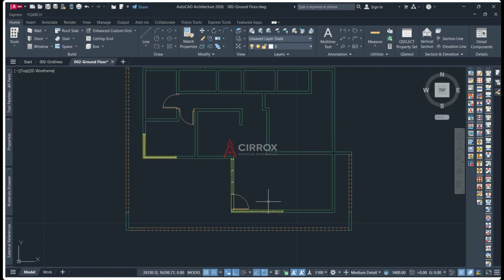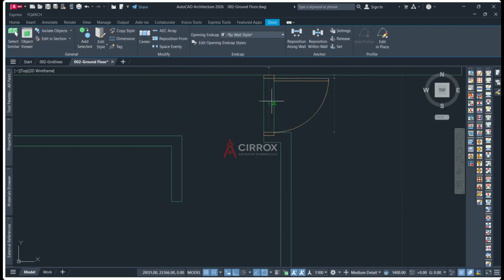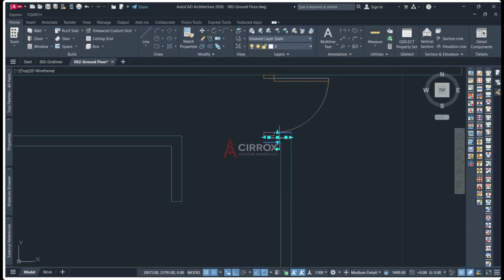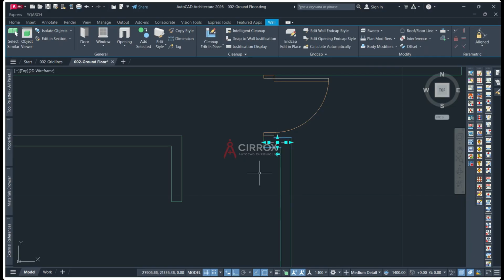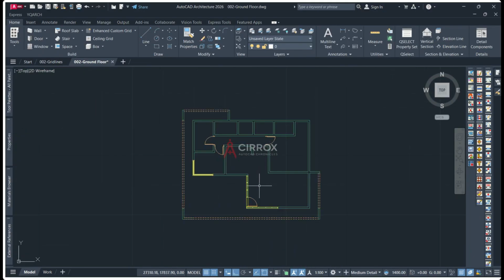So we can go on to add in the rest of the doors. There's a door here too, so I'll select similar, I'll select it, and now I'll place it somewhere here, and now expand this, drag it out a little bit, so you will be getting something like this.